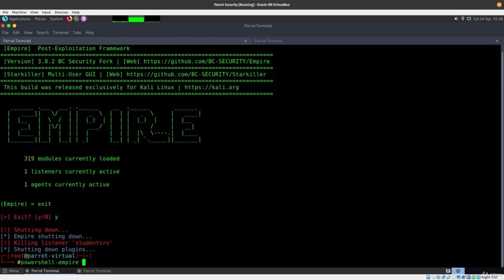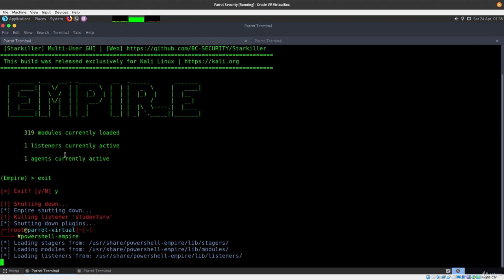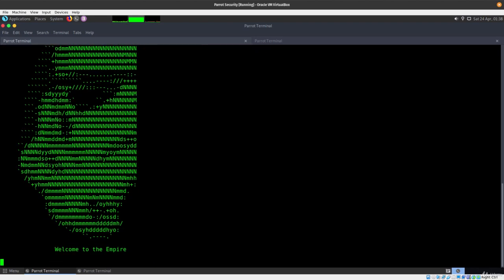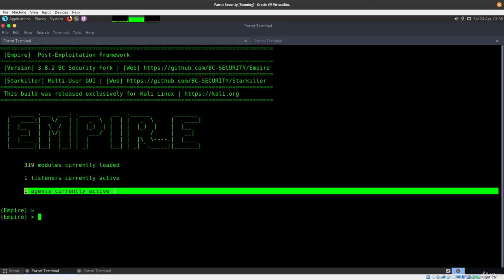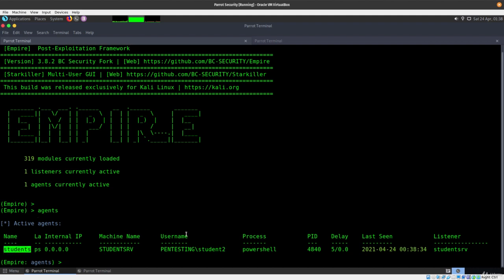Let's go ahead and go to PowerShell Empire again. So we open it again. We still have that agent over here. So if you go to agents, it is in here, right? Because we still have that connection. This agent won't go away unless the system is rebooted, and that's because we have not established persistence.